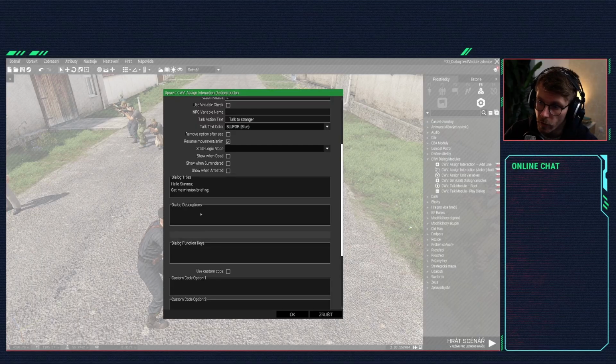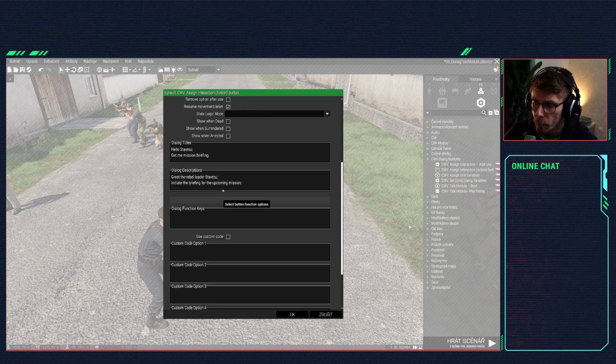So these are the dialog descriptions. Again, it's separated by semicolons. So the first one, Hello Stavro, is just greet the rebel leader Stavro. Okay, again shift enter, and Get me mission briefing: initiate the briefing for the upcoming mission. Okay, so we have 2 options.